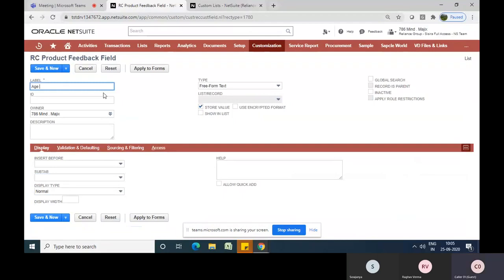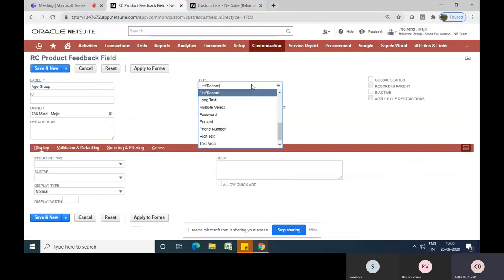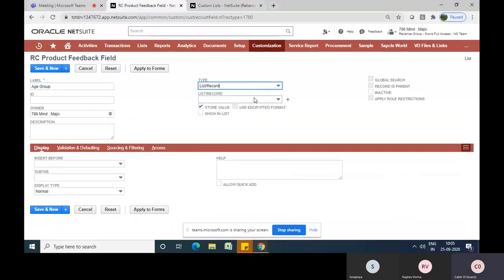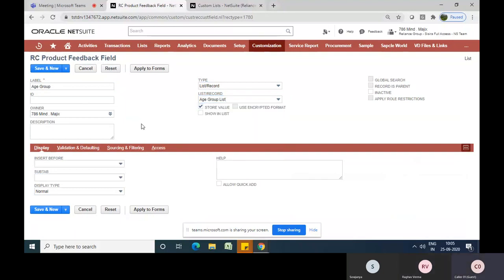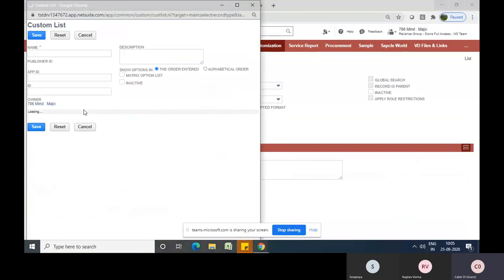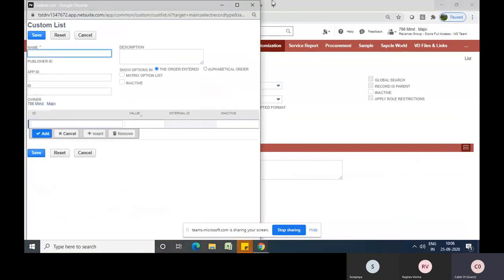Age group. Then here you have the list record, the age group list. If you want to see the values, or add any more, you can do that. If you want to create a new list over here, that kind of thing you can see. If you click here, it will give you the way to create the list.